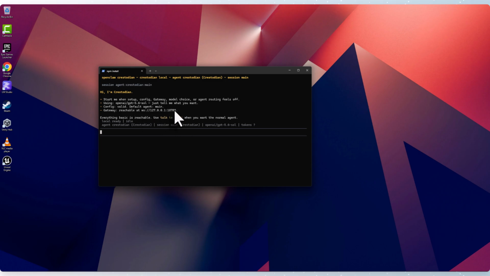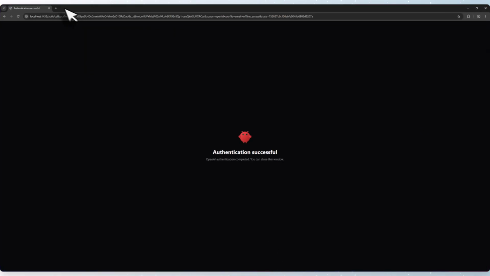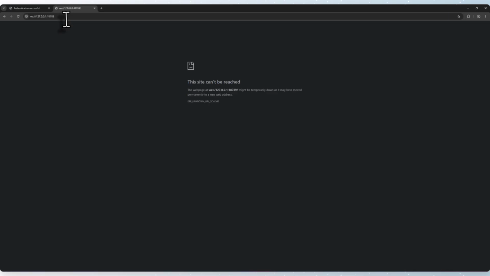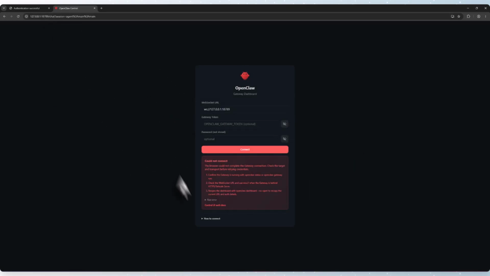Okay, let's see the gateway. Copy this one, the WS address, Control C, and go right here, Control V. It's not working at first. Okay, as you can see, it works.